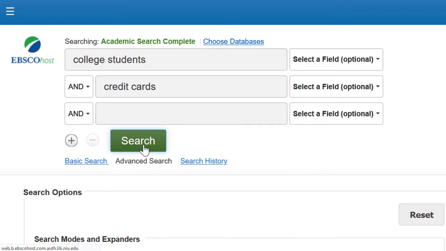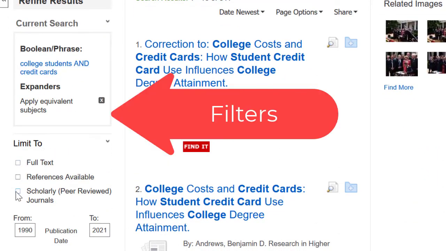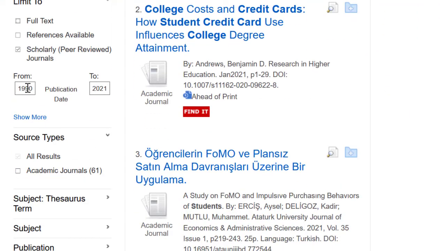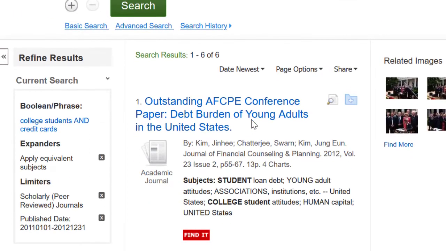Then click Search. Use the options on the left to filter or limit the number of results. For example, you can limit your results to scholarly, peer-reviewed journals, by a specific publication date range, or by subject. Let's filter our results to scholarly journals and set the date range to 2011 to 2012. The number of results will automatically update.